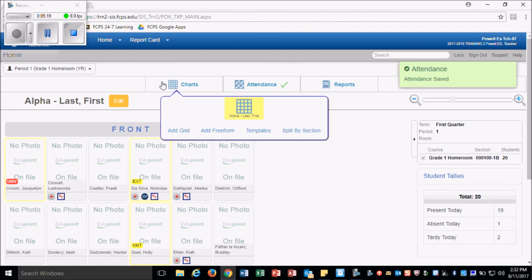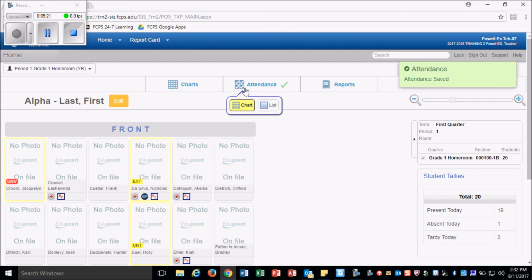And I could have done that exact same attendance taking from my list view. I just would have lost the pictures and it just would have been a roster of kids' names. And that's all there is for taking attendance.